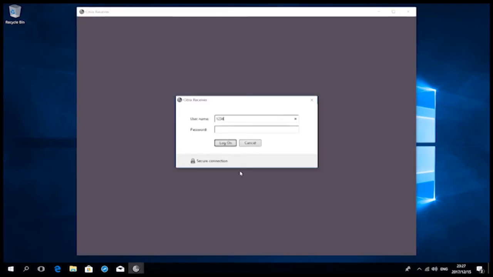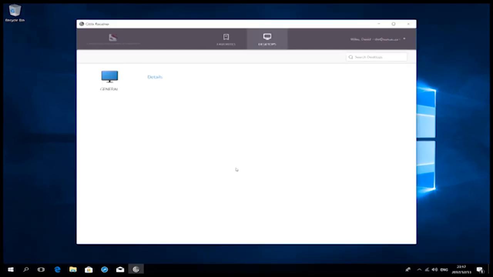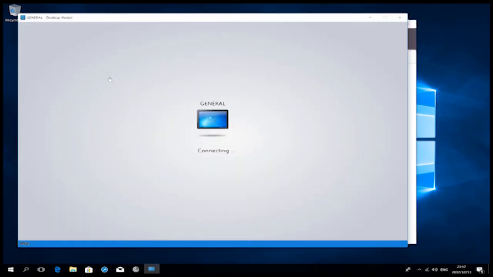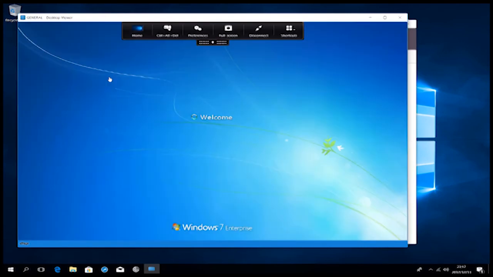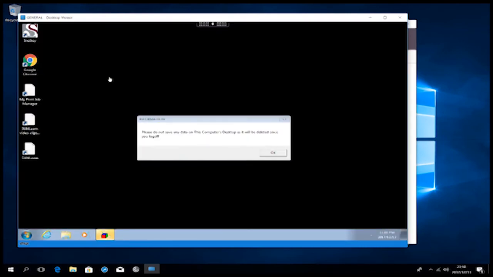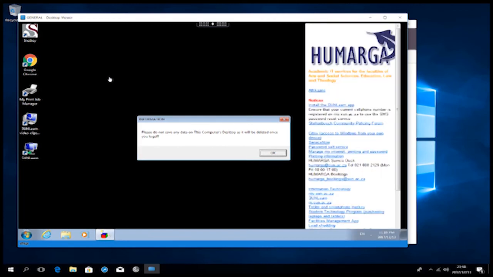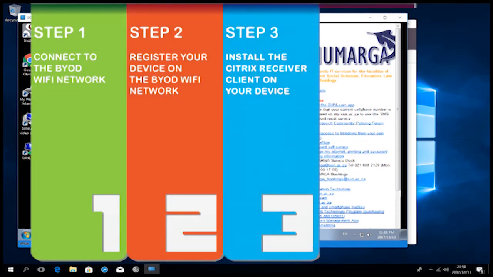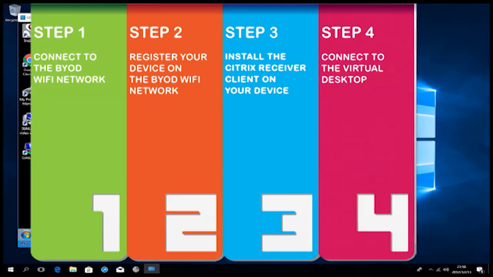Type in your student number in the username field and enter your password. Click on the Log On button. After a few moments, the Citrix Receiver window will open up. Choose the General Desktop and click on the item to connect to it. The normal welcome message will appear, and after about 30 seconds, the Citrix General Desktop will appear. This is the same desktop that you can access from the computers in Gerge. This completes the fourth step.